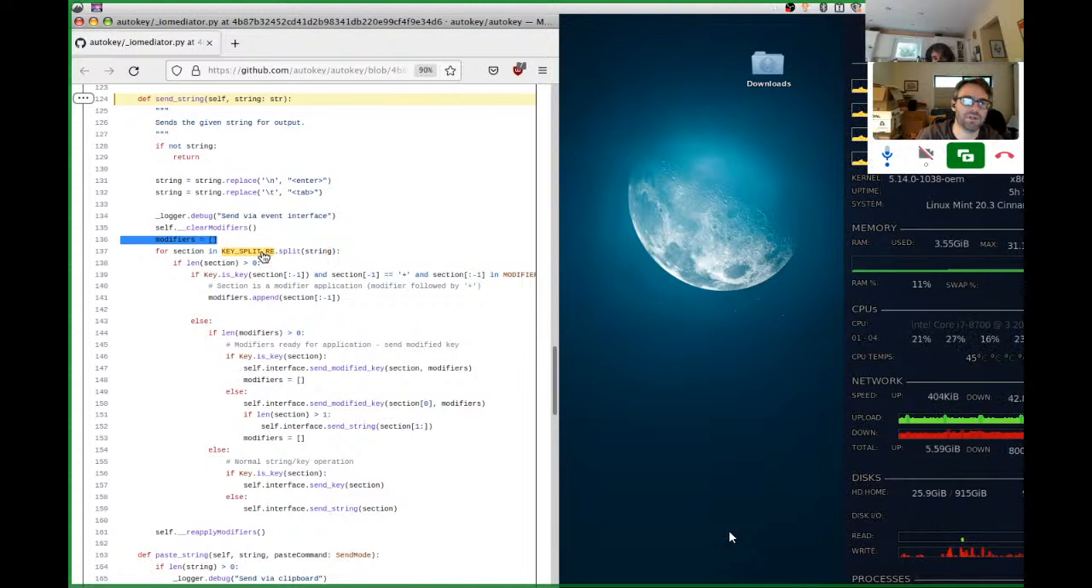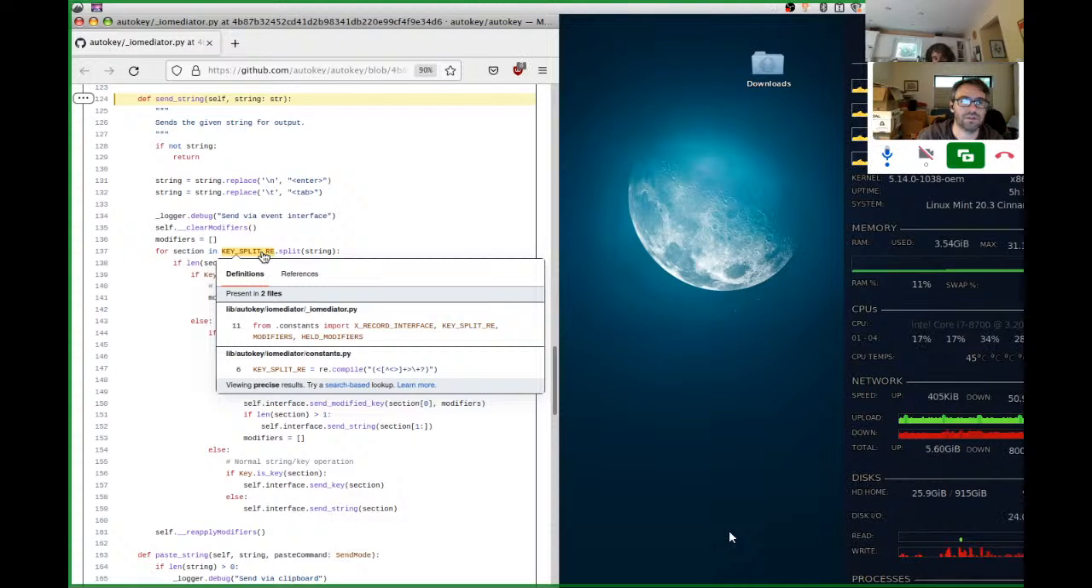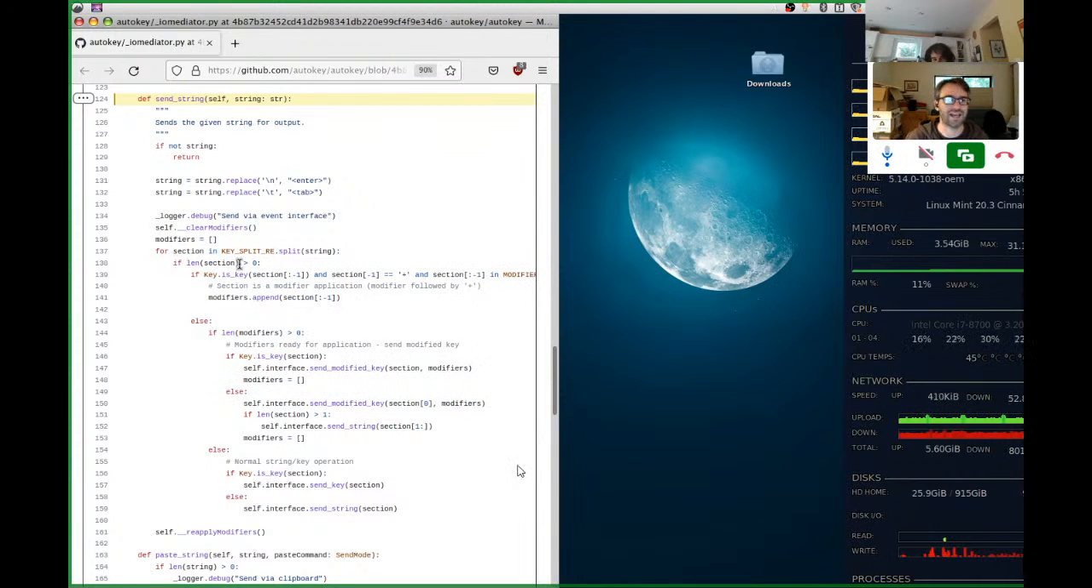What do you suppose key split re is? We should look at it. It seems to be a regex of plus with the brackets and stuff. Okay. That's cool. That makes sense. So it's angle brackets with any number of characters inside. Well, at least one character inside. Yeah. And then a plus. So it takes these sections, and if the length of the section is greater than 0, that's good.